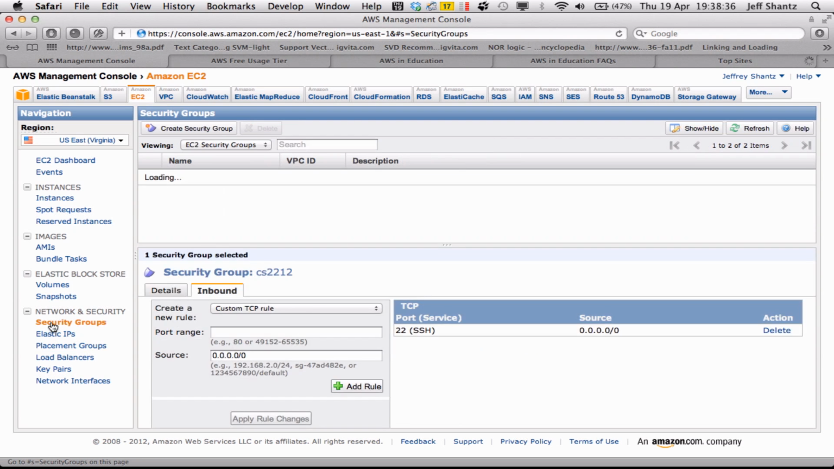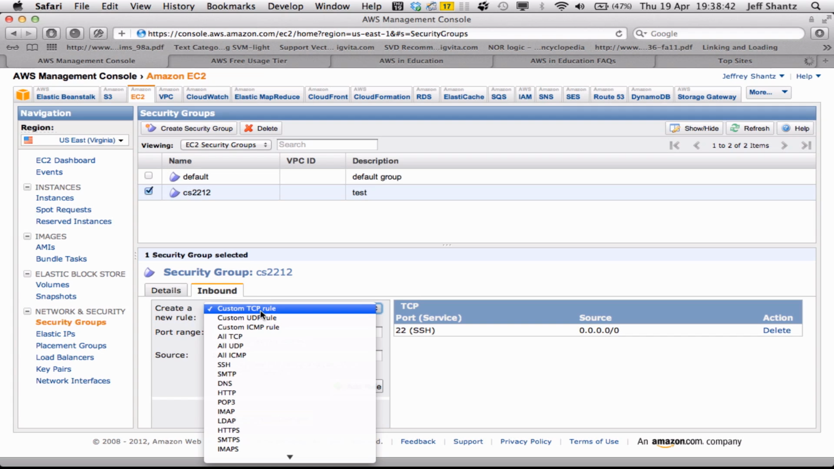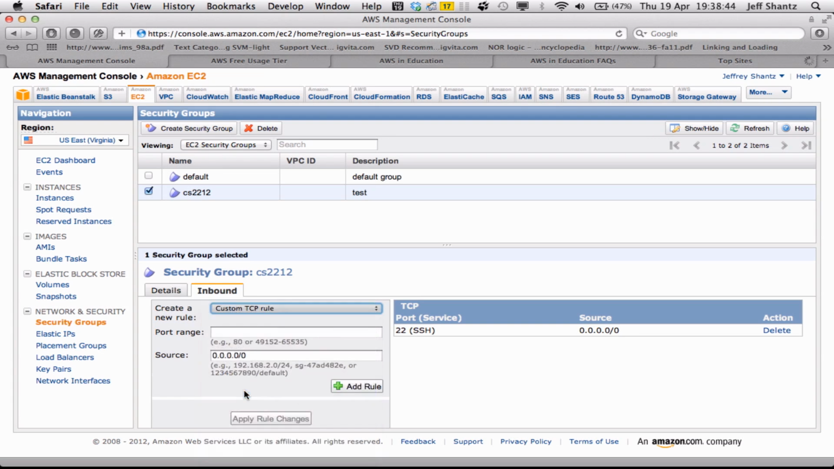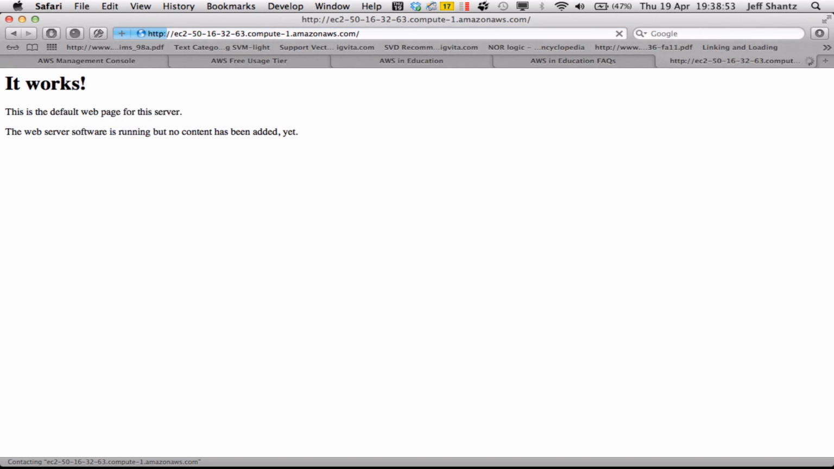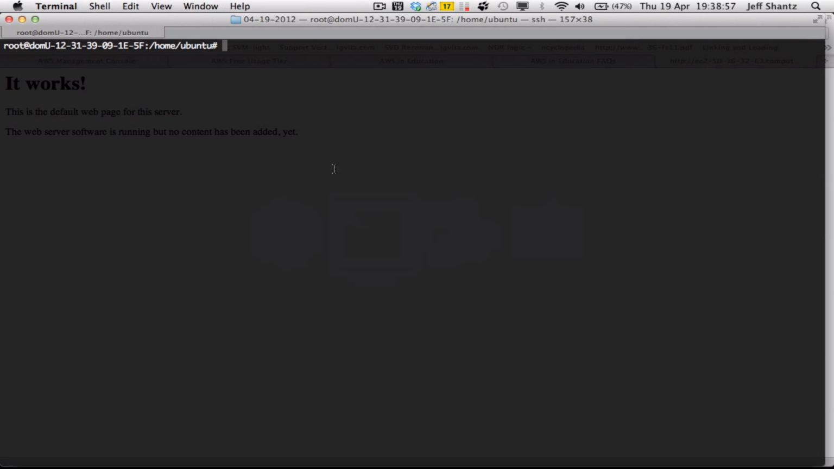So I go into my security groups. Again, you'd be clicking on default. I'm clicking on CS2212 here. And I'm going to go create a new rule, and I want to create one for HTTP. I want to allow the HTTP port 80. Click on Apply Rule Changes. And now let's see if we refresh this page. You can see that it's working now. It's actually responding. Perfect.